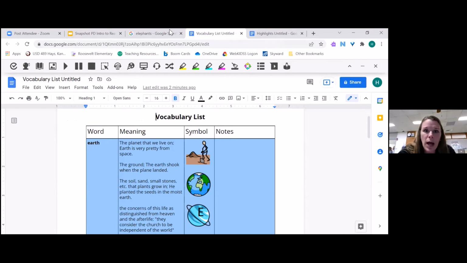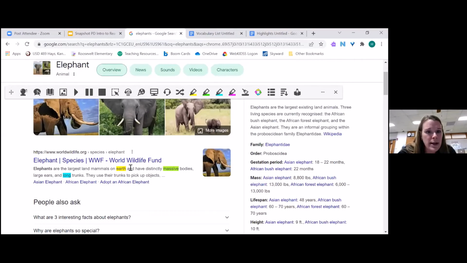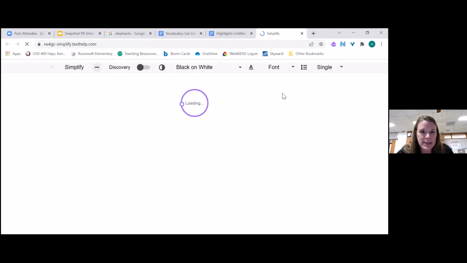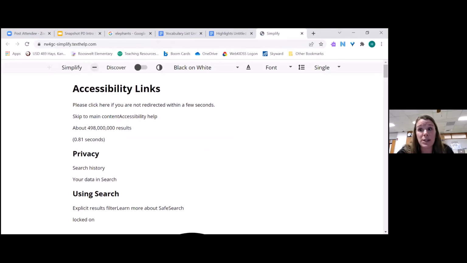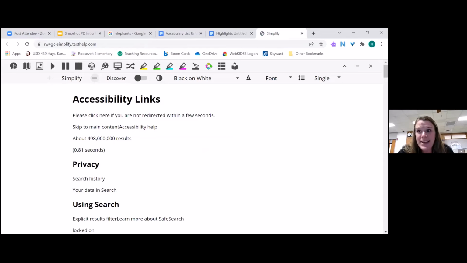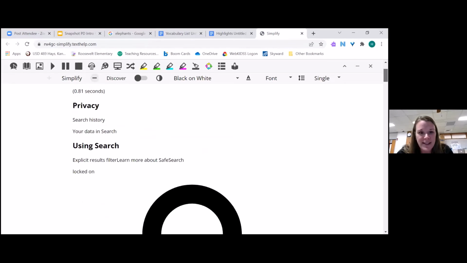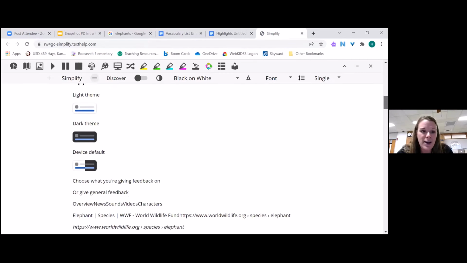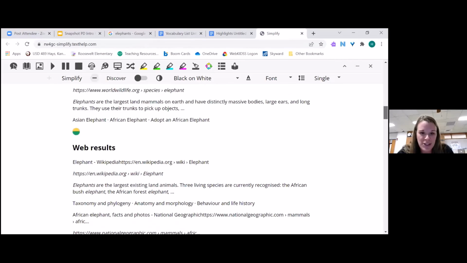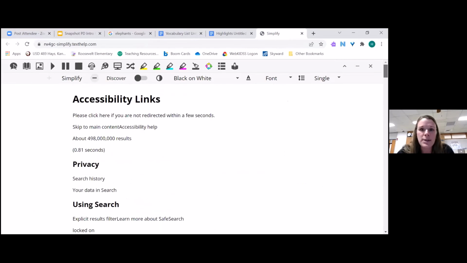So lots of options. The very last tool I'm going to show you is the Simplify one. It's Simplify Page. Basically, this helps your kids who get overwhelmed when they're searching the web. They get to a page they really need to focus on, and they need to take away those pictures and extra stuff that's on there. This is going to take all of that away, and it's just going to give you the text.